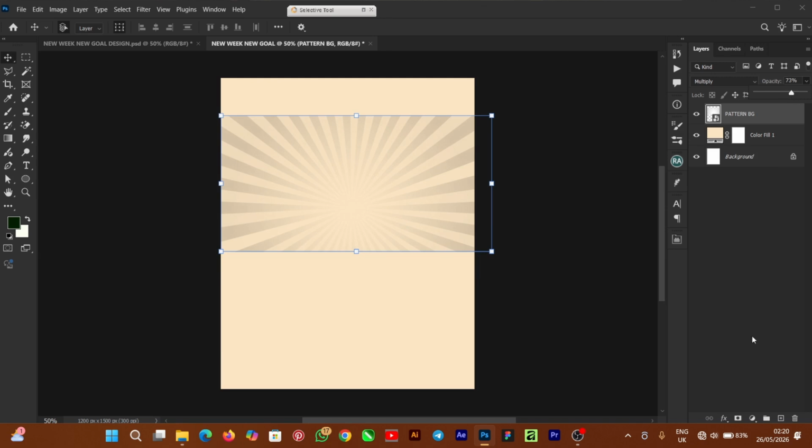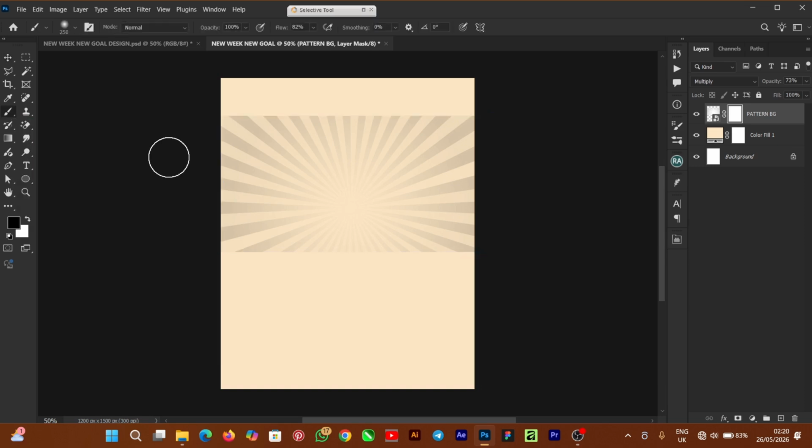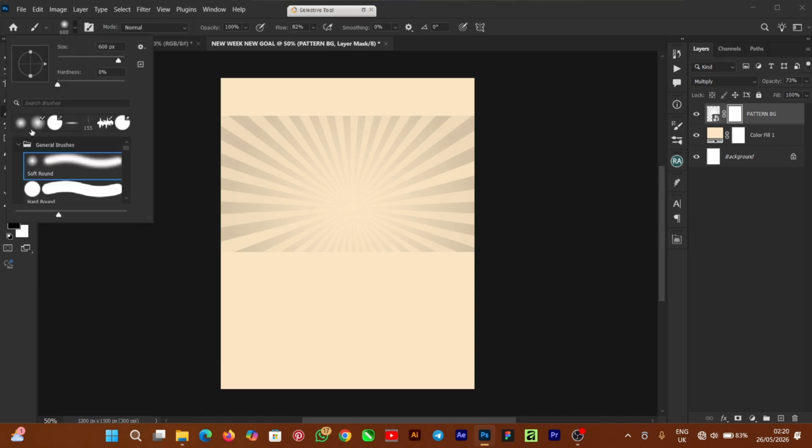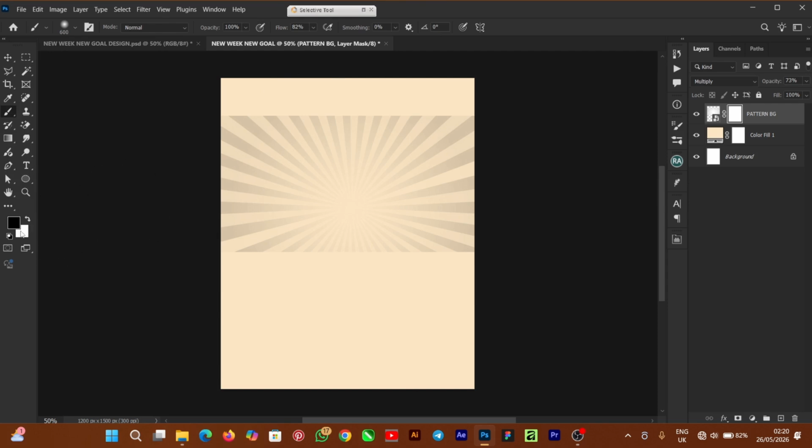The next step is to head into your layer mask. Click on the layer mask, click on your brush. You can turn off your caps lock. Your brush should be soft round, hardness should be 0, and the size should be 600 like this. Your brush color should be black. You just clean this part like this, so the edges are not too sharp.